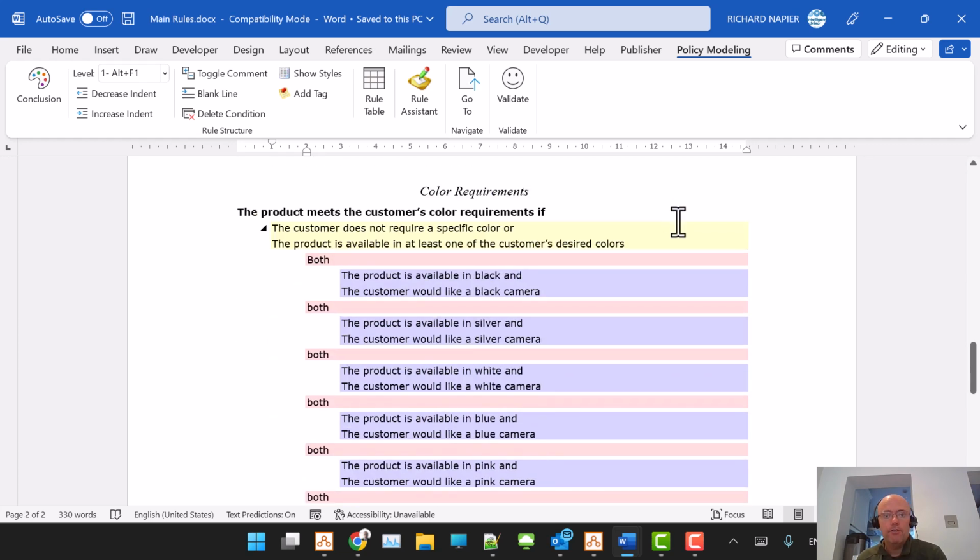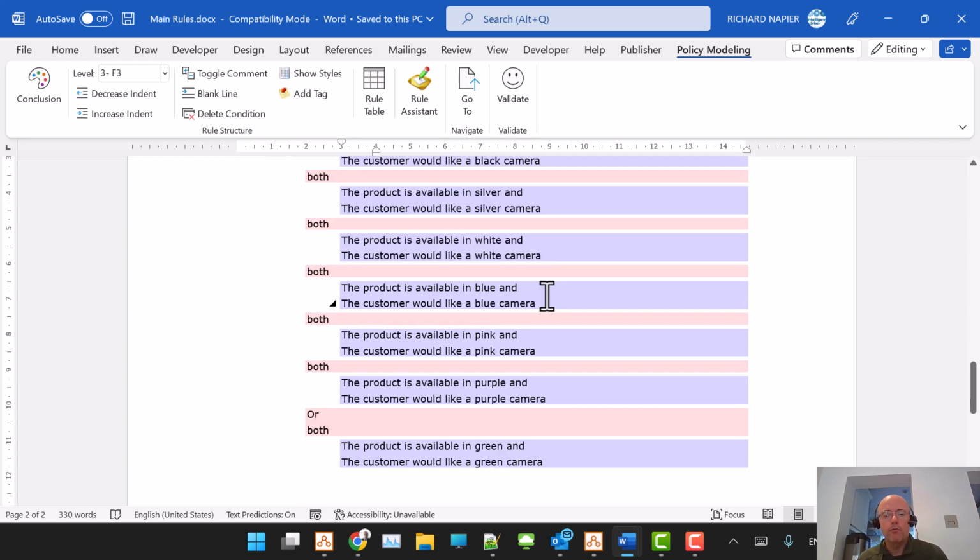Again, we have colors. You may recall that color was one of the attributes. So maybe the customer doesn't require a specific color, in which case we're okay. But if they do, and the customer said that they want it in black, well, the customer wants a black camera and this camera is in black, then we meet the customer's color requirements, and so on for all the different colors.